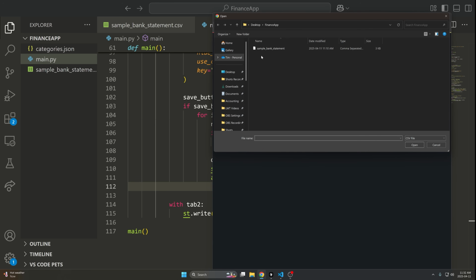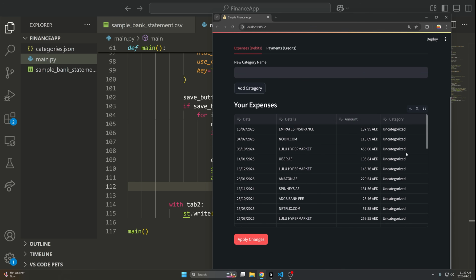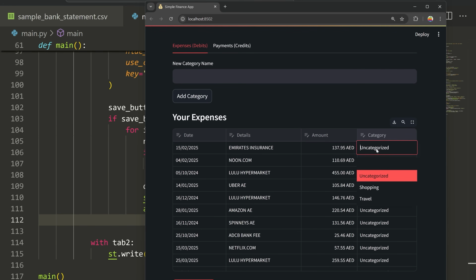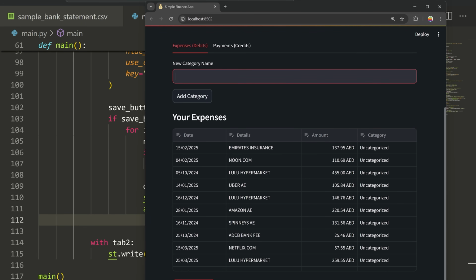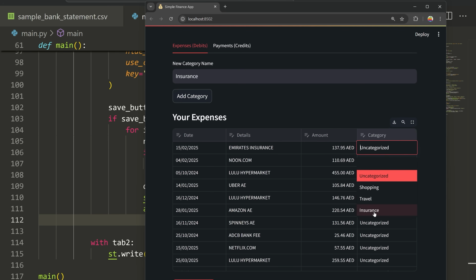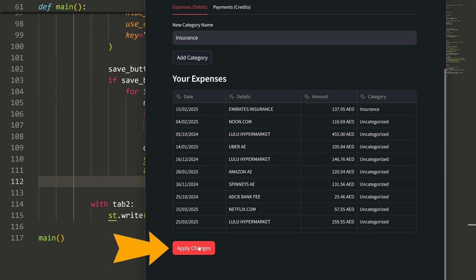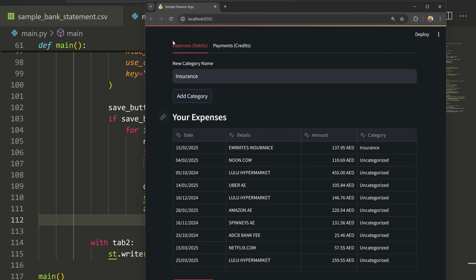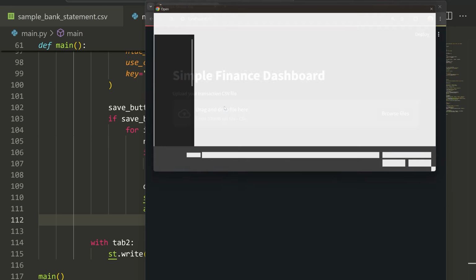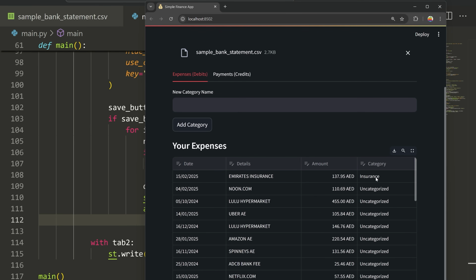So we're going to refresh, bring in our bank statement, and let's start making a change. So Emirates Insurance, for example, let's change this. Actually, let's make a new category called insurance. All right, let's go to Emirates Insurance, let's make this insurance, and we need to press save. So we're going to press apply changes. And now if we were to refresh and bring this in again, let's just check this out. We should see that we have insurance for Emirates Insurance, and we do.